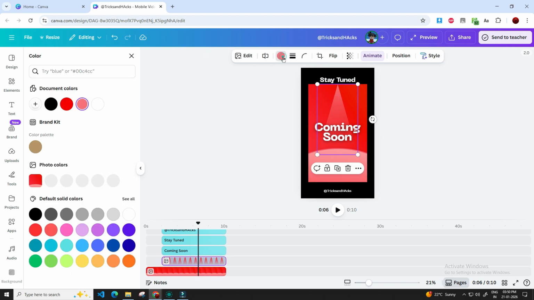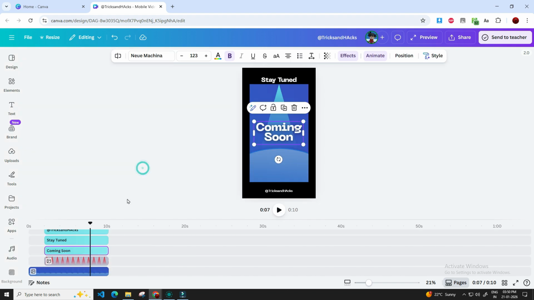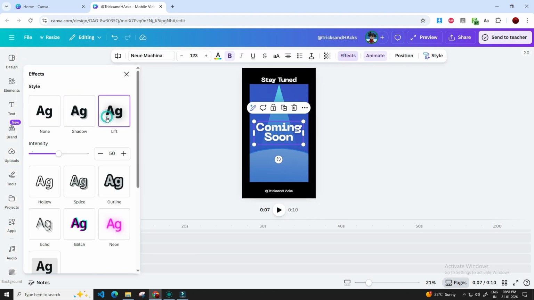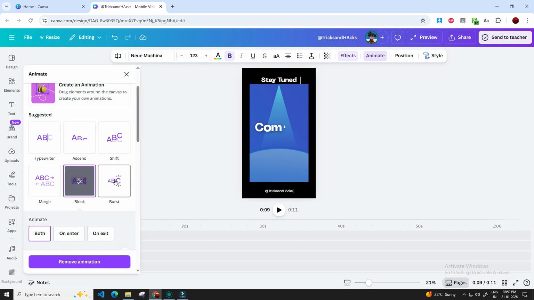You can now mix things up in the video by changing the color and position of elements, editing the text, and applying different visual effects. You can also add animation to text, elements, and videos. By this animation, you can see inside this, you will get different types of animation.